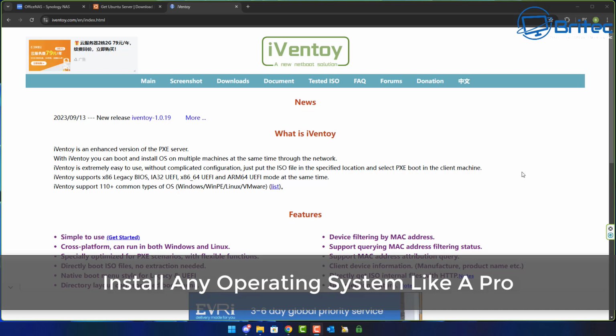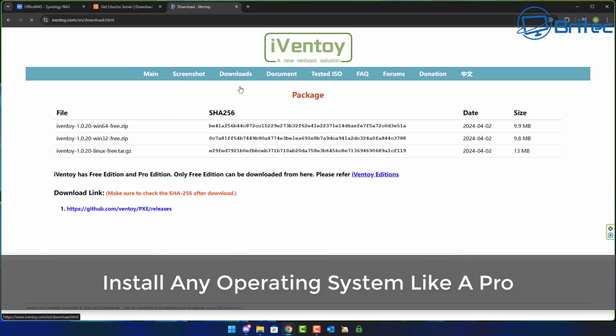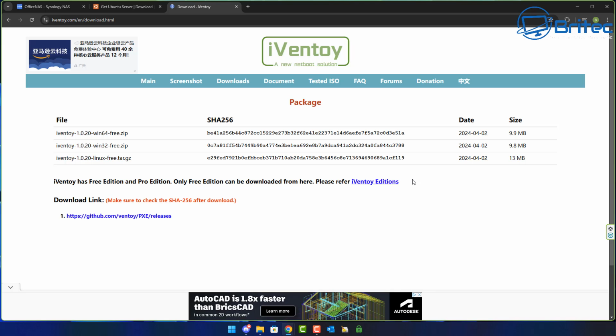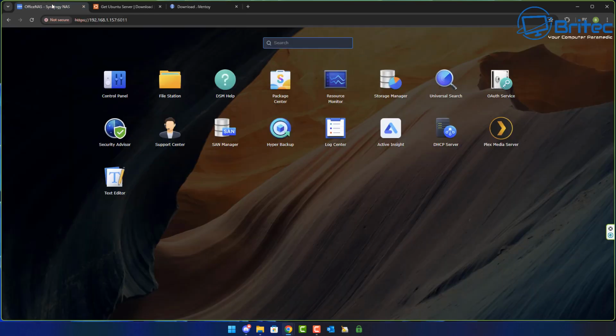Well, you guys, today we're taking a look at how to install any operating system like a pro over the internet, and I'll show you how to do it with iVentoy. And we're going to be installing this onto a NAS. Believe it or not, we're going to be able to install operating systems on any device on our local network, and we're going to be using our Synology NAS.